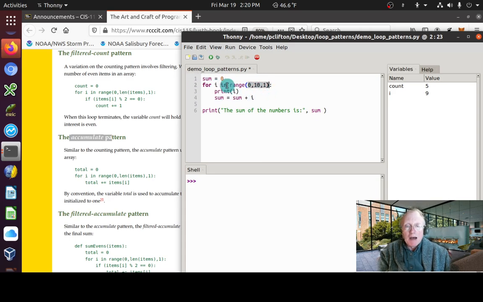This time I'm going to get a different number because it's going to add all these numbers up together. You can see, what did I get? The sum of the numbers is 45. That's a lot different from the count, wasn't it? That's 1 plus 2 plus 3 plus 4 plus 5 plus 6 plus 7 plus 8 plus 9. That gave us 45. So that is your plain accumulate pattern. Remember, this is what's different between the accumulate and the count pattern.